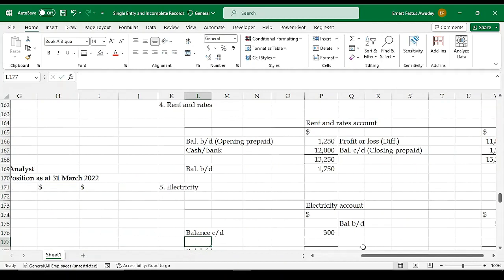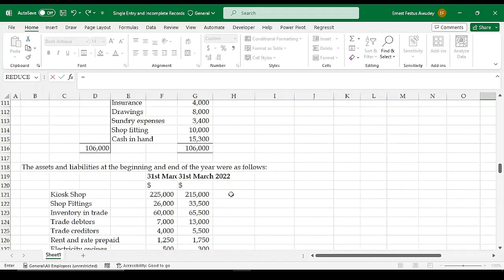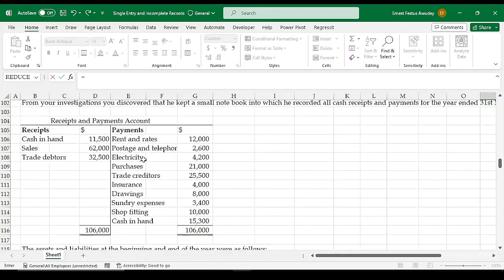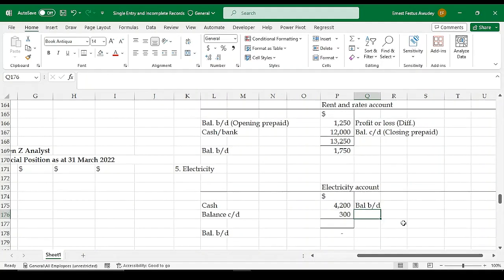All right, and then we also paid for electricity. So I'll come here and write cash. We also paid for electricity in our cash book. So I'll go to my cash book and link that particular amount we paid for electricity, 4,200 right there. All right, so that is the amount we have here. Then the balancing figure now goes to our profit or loss account. So profit or loss right there.